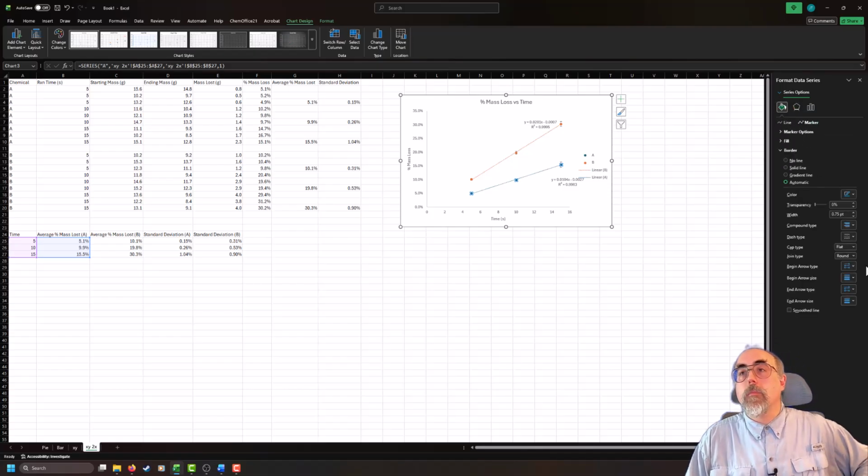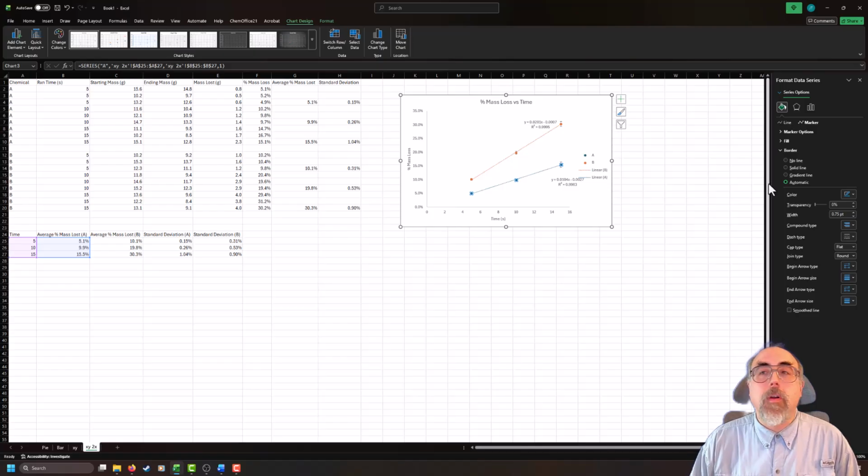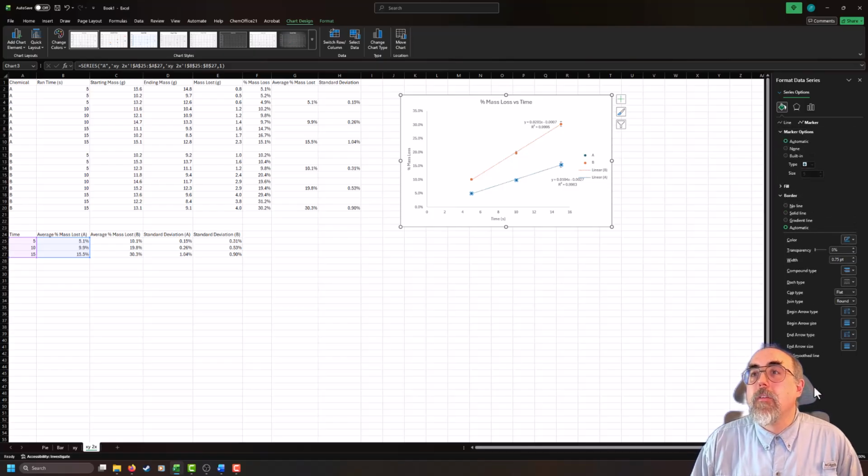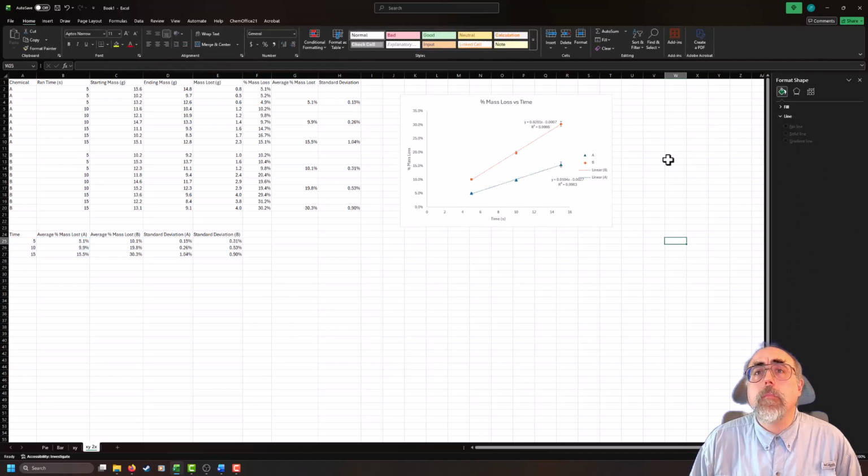Marker. Okay, so paint bucket, marker. I always have to poke around and never remember which ones are which. Marker options, built in, and then I'm just going to pick something that is not a dot, something that's a little bit more noteworthy. So okay, I've got this kind of triangle. That's the size, so I can make it bigger or smaller if I want, you know. Okay, and I can click off.